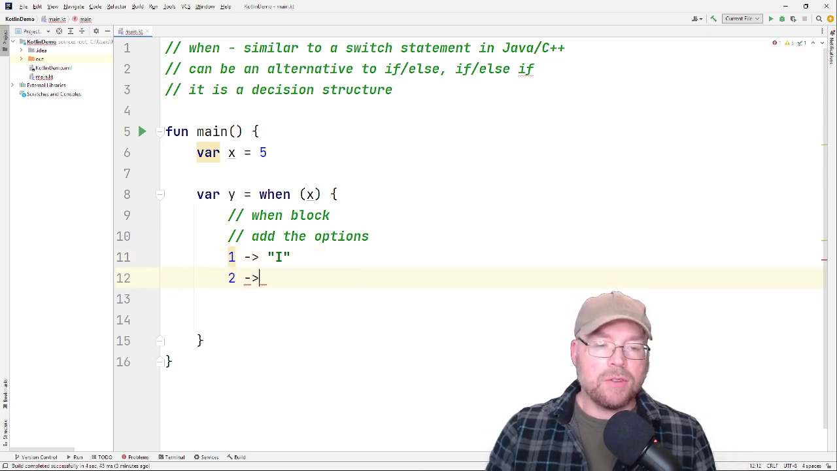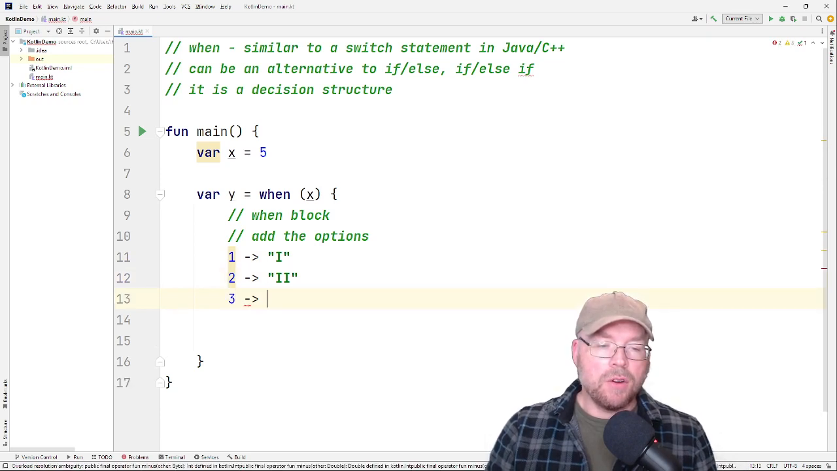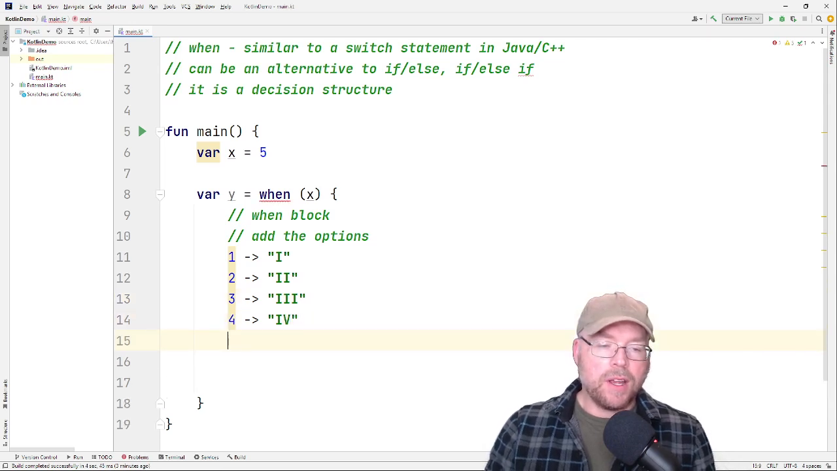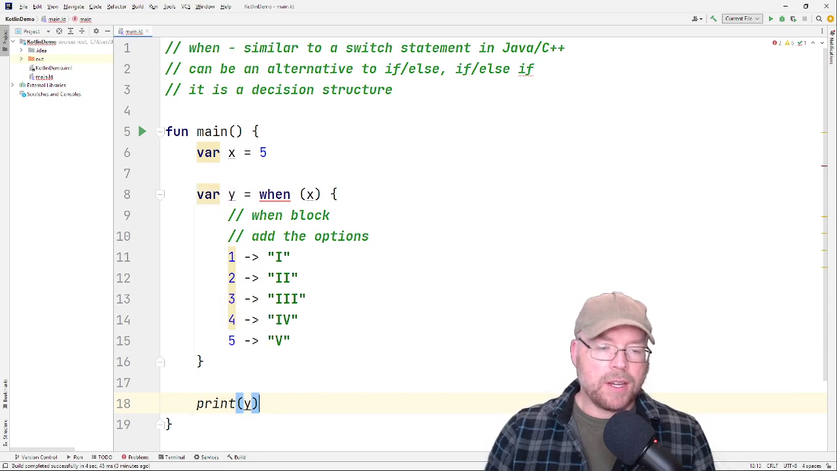So 2 would be Roman numeral 2. 3 would be Roman numeral 3. 4 would be Roman numeral 4, and 5 would be Roman numeral 5. Okay, so we got something like that. So let's go ahead and print out our result. Print y.